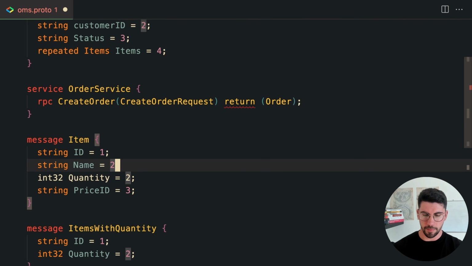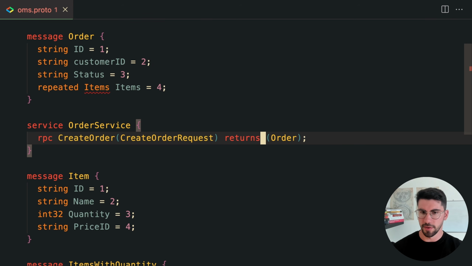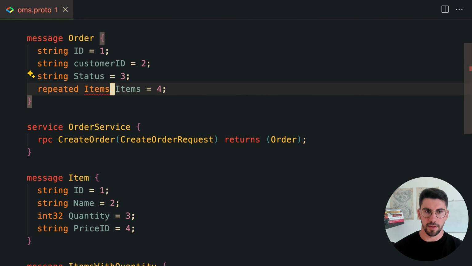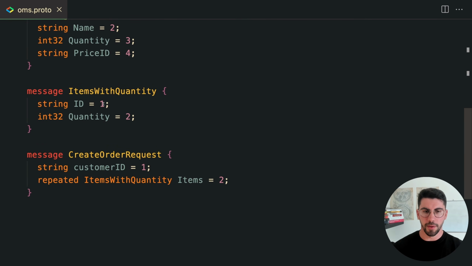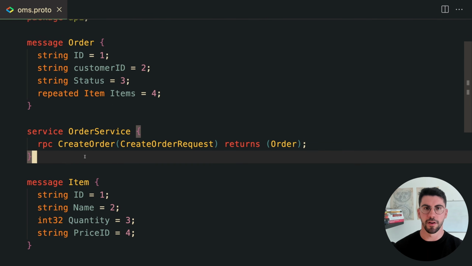Let me just add this one more. And then here we have items. Everything is good. This returns items, it's in the singular. And I think we have everything that we need for our first RPC method, the create order. So let's generate this into Go code.